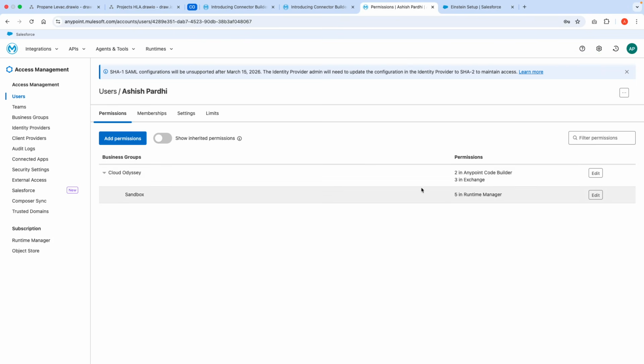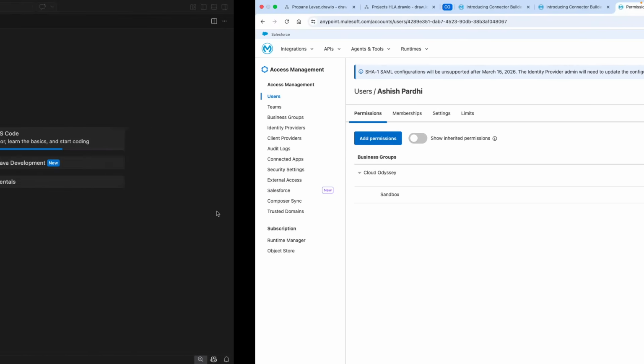We have given the required permissions, we have registered the Salesforce instance, and we have enabled Einstein. So for the Salesforce instance which we have registered, make sure it is enabled with Einstein. Okay, so this setup is done.